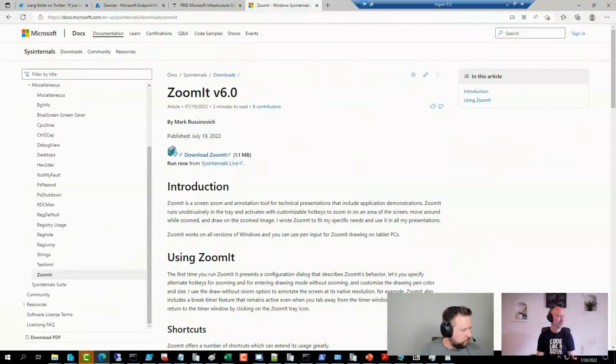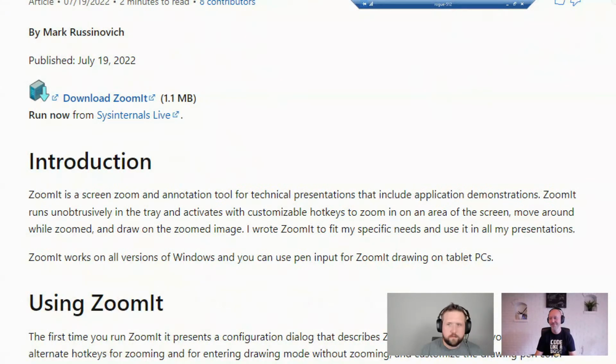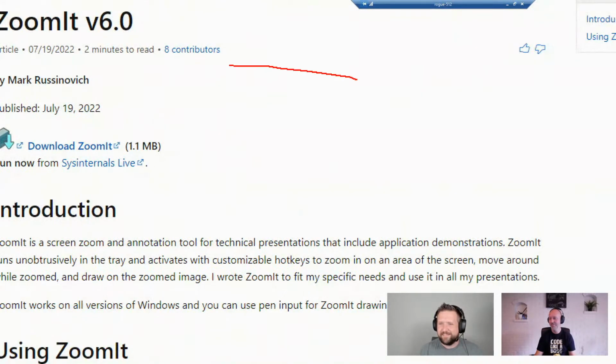All right. Good stuff there, Andrew. Yeah, ZoomIt has had a few really nice improvements this year. Pen and touch drawing, anti-aliasing. Pretty cool. It's good stuff.